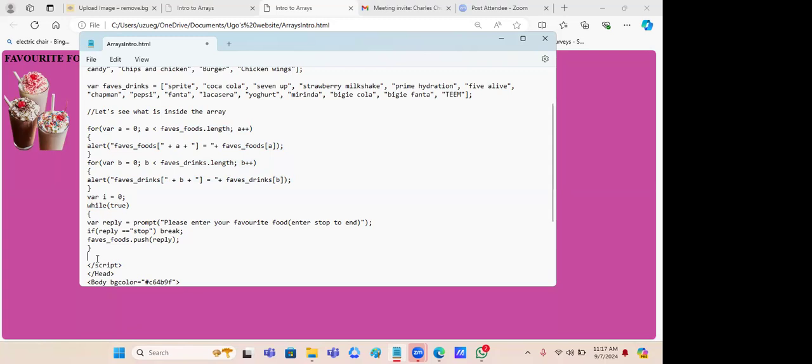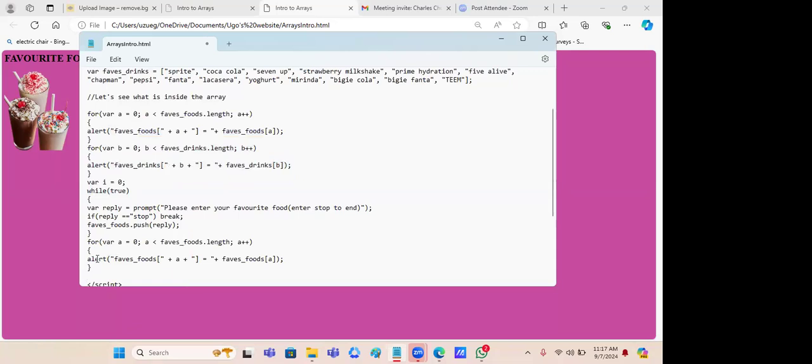Paste. Yes, paste. Okay. Now in the alert, right after the quotation mark, put the word new, N-E-W.